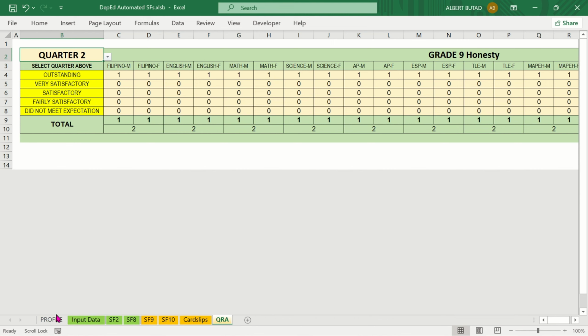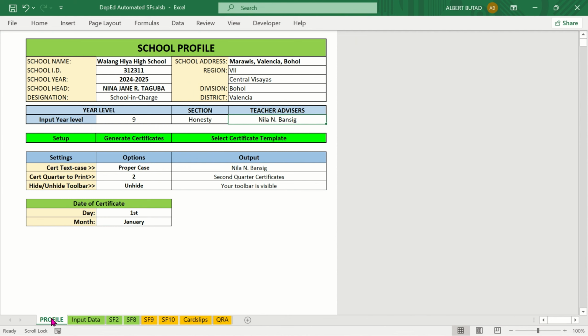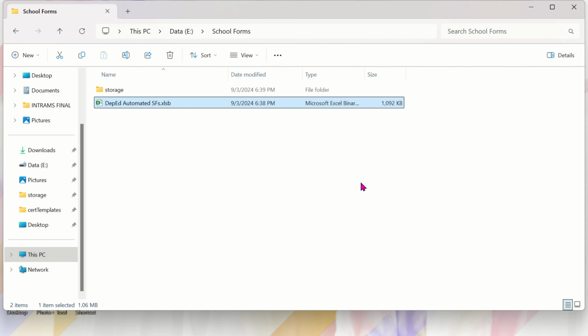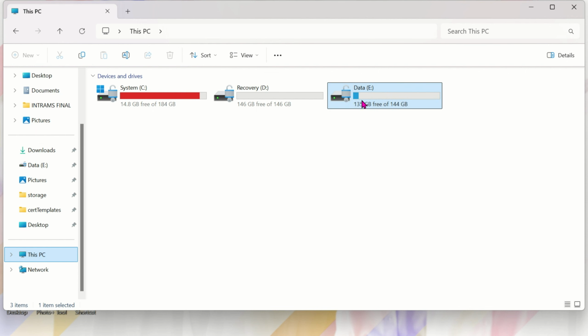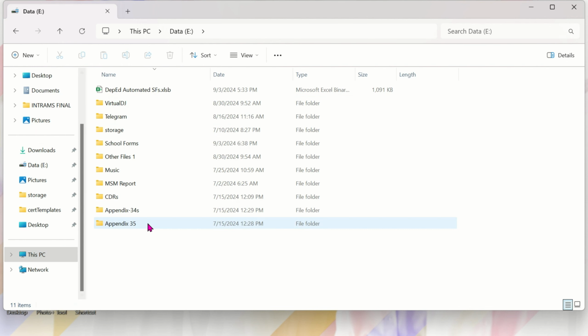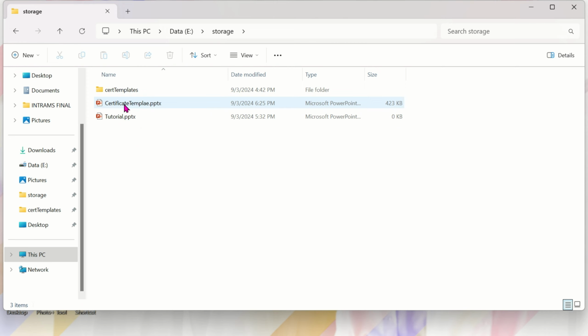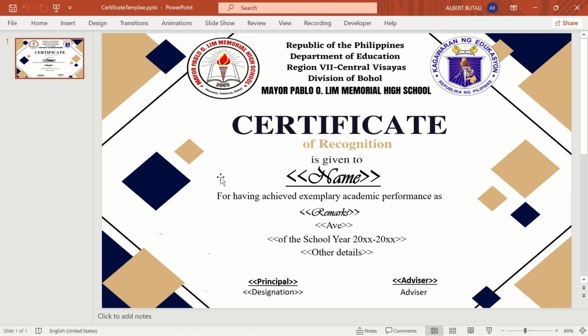So what did I forget? Also, the last part would be at the end of the quarter, teacher advisers need to print certificates. So I also have here a certificate template. Let's go to Drive E, storage. I have here a certificate template which I will be giving for free together with the template, together with the school form generator.